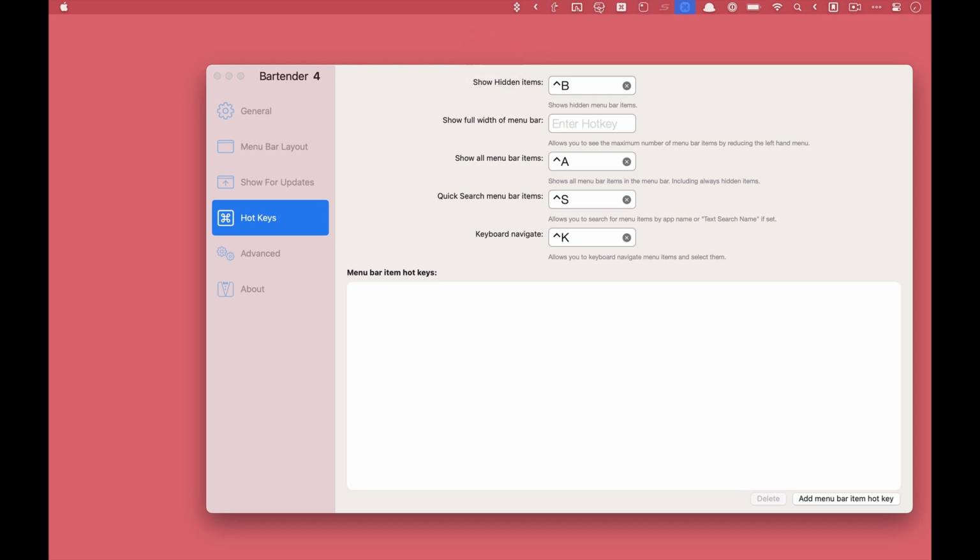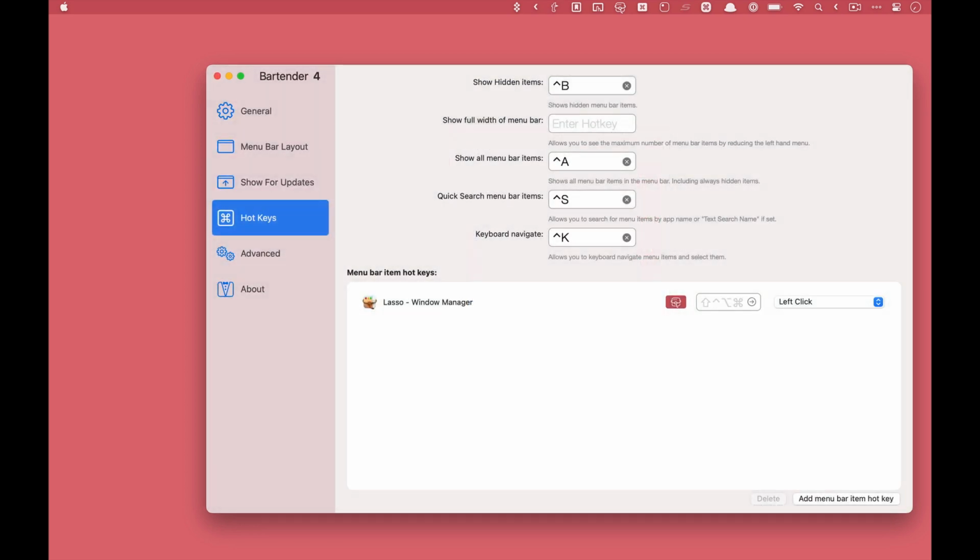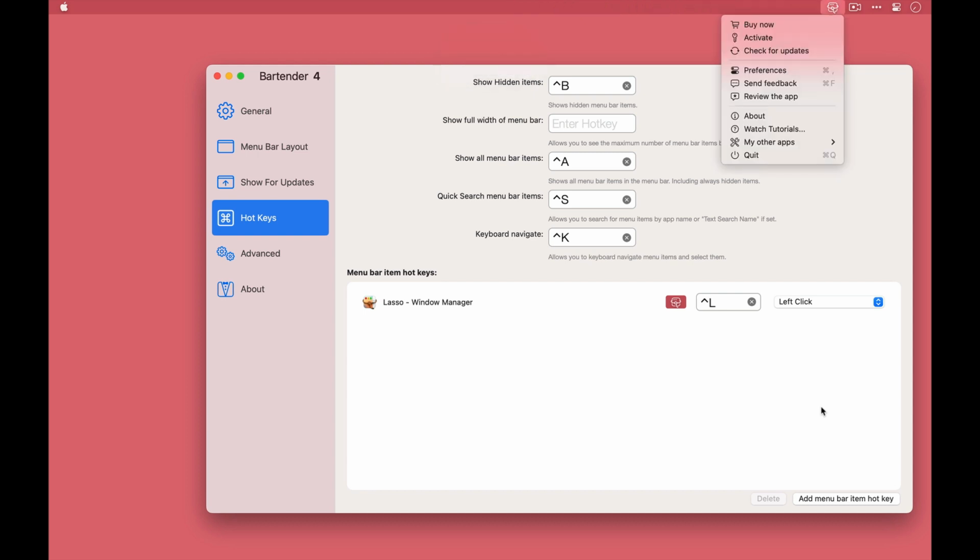Now, another great feature in version 4 of Bartender is the ability to create your own global shortcuts for individual apps. So click the Add Menu Bar item hotkey in the bottom right, select your app, and then select your shortcut. To the right in this drop-down, you can choose whether that shortcut is going to simulate a left click, a right click, or a left and right click with the Option key. So I'll key in the shortcut, and there are the menu bar options for Lasso. Now, I do use this for applications like Keyboard Maestro and DEVONthink that have really good menu bar options.